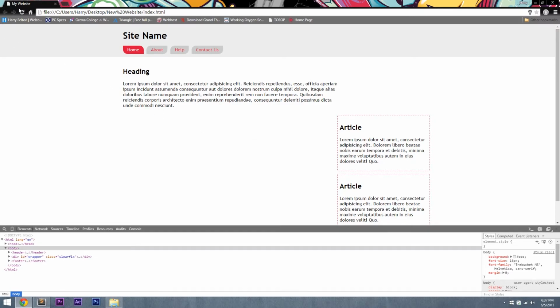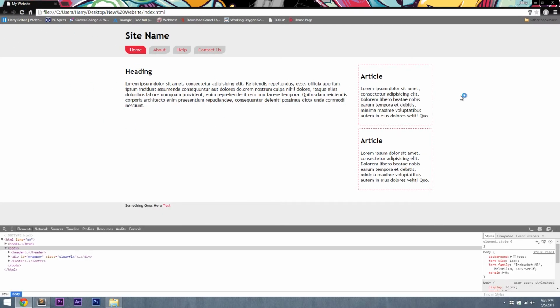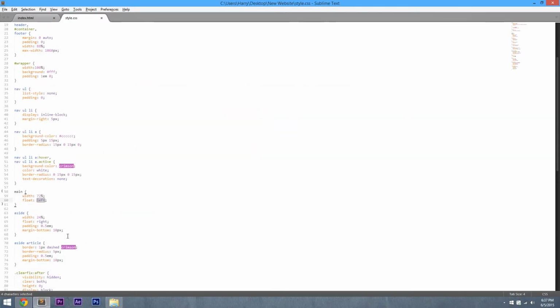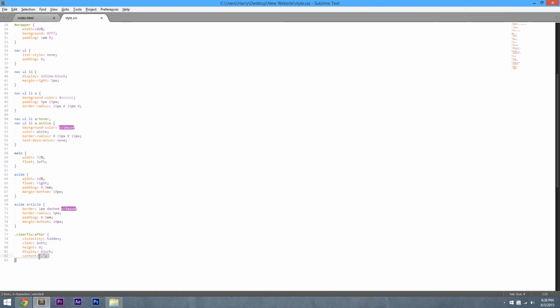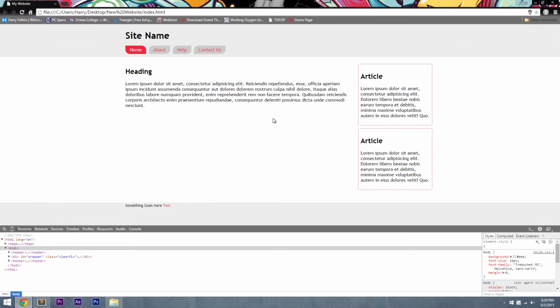So rather, there's no margin here, so if we go back, there's no margin here, there's no margin here, it's nothing. We've also targeted the actual articles in there, given them a border and a little bit of a border radius to round them off. We've then added some padding, and we've also set a margin to the bottom of them of 10 pixels, so they're not super close together. This clearfix, like I said, fixes the issues with floats, and that is the basic site that we've got here.